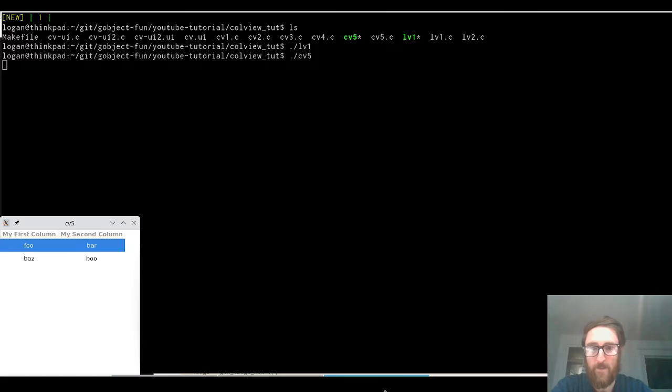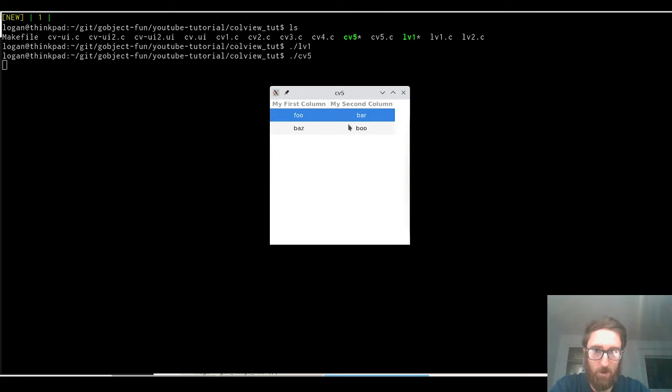And then a column view has multiple columns. You'll see here first column and second column, and then each row has an item per column. But what's interesting is that in both cases, whether the list view, which is one-dimensional, or the column view, which is multi-dimensional, you still have a one-dimensional list model behind the scenes that is feeding the objects on a row-by-row basis to the widgets.